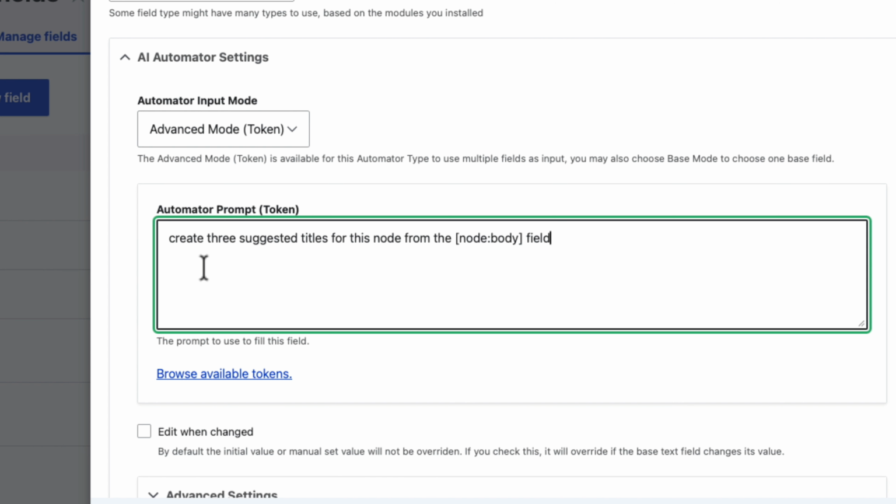Now, if you don't know what the token is there, don't worry, you can browse the available tokens. You can also include more than one field here, which is great, especially with tokens, right? If you had multiple fields of information that you wanted to use to suggest a title, again, you would just include them here. Do not use HTML and just provide the suggestions. Otherwise, it's going to say, hey, here are 3 suggestions for some titles. We don't want that.